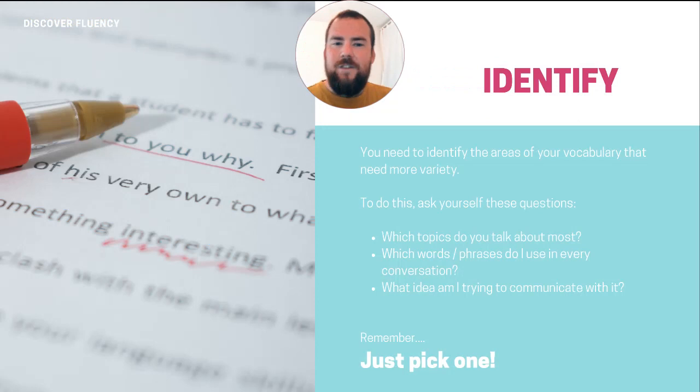Starting off then, identifying your vocabulary. So as I've mentioned, we need to focus on the vocabulary you need to learn. I've got some questions here that you can see on the page about what you talk about most, identifying phrases that you use on a regular basis. For example, if you often send emails, do you always open the email in the same way? You say, I am writing to talk to you about, or things like that. Think about phrases that you use all the time that are super, super repetitive.